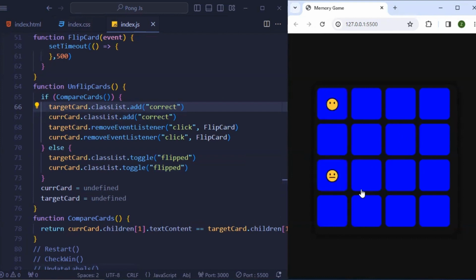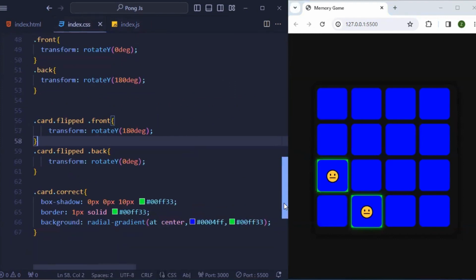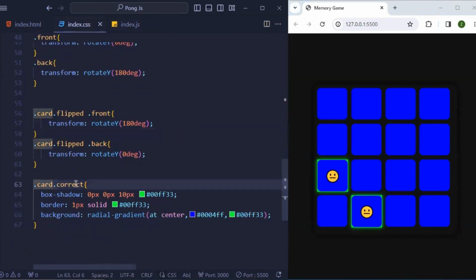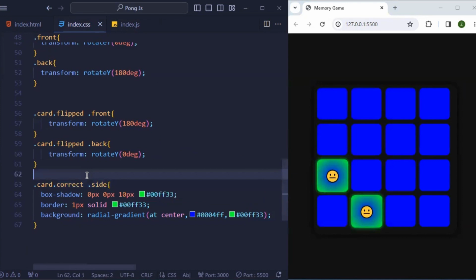So now let's find the correct pair. There we go. We got the correct pair over here. The styling is a bit off. So instead of adding it on that, if card.correct, we should add it on the side. Yes, now it looks good. It should be on the side, not on the card. The dot correct is applied on the card, but the styling is actually applied on the side.